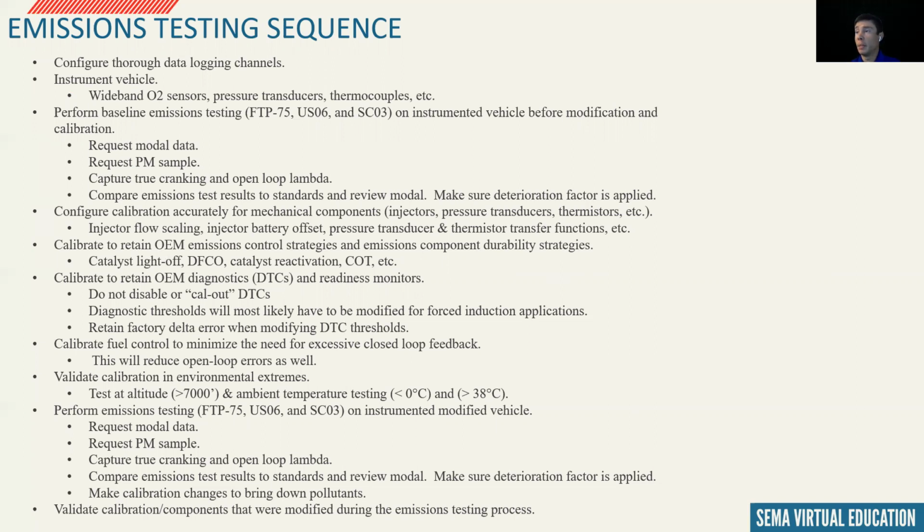Calibrate fuel control to minimize closed loop error. We want good fuel control. This is very important. Having good fuel control will limit closed loop error and tighten up transient maneuvers like tip-ins and tip-outs. Bottom line, closed loop fuel control will have delay before it can rectify an error because it first needs to see the error before it can respond. Long-term fuel trims help with this control, but inherently there will be a delay.